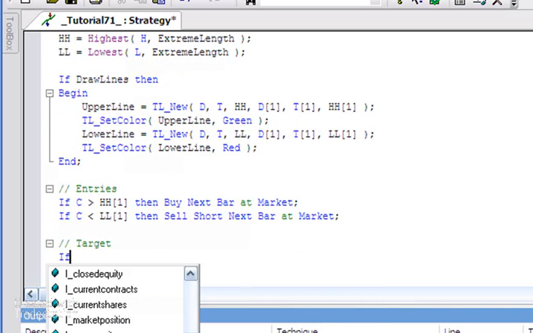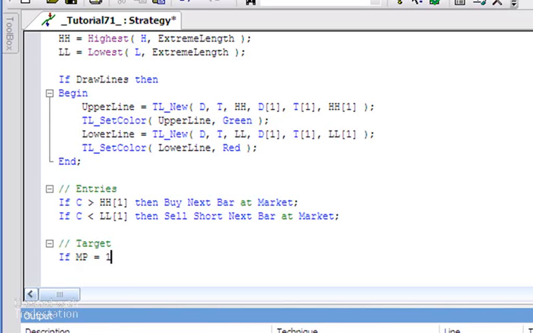Okay, so if MP equals 1, therefore, in other words, we're in a long position, then sell, and we're going to give this a name so that we can see it on the chart. So we're going to put that in like so. Next bar at, I'm sorry, that should be target long. Okay, or rather, let's just call it long target to be consistent with the previous program.